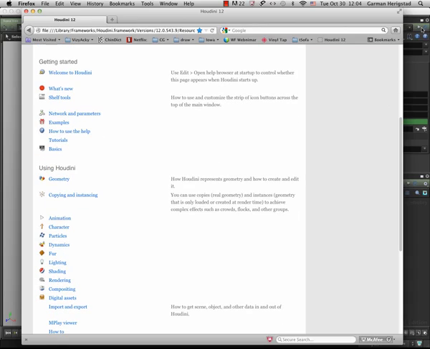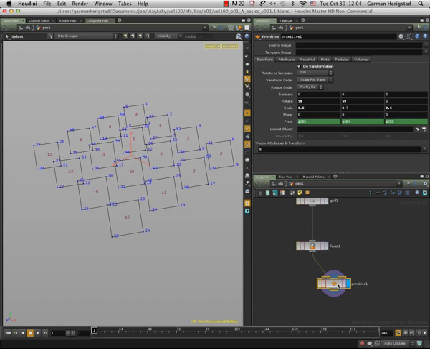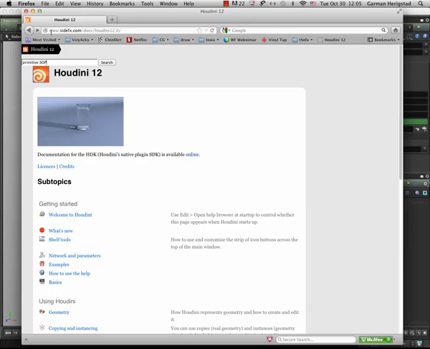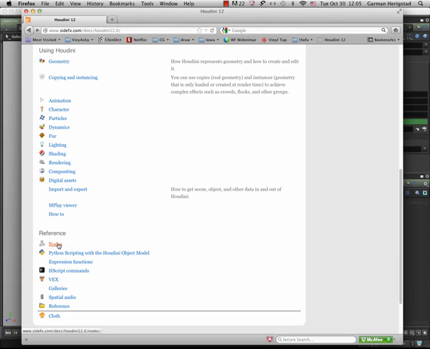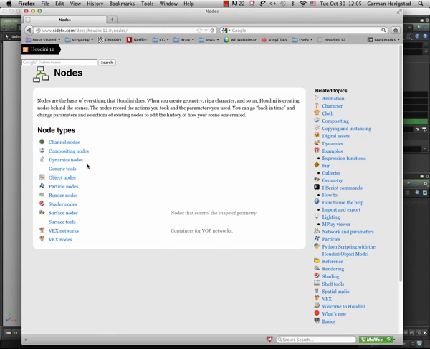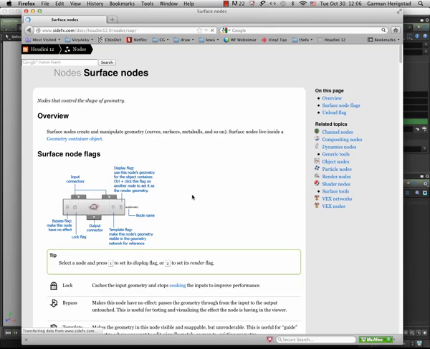But I can find things, and what I want to do is find help for this primitive SOP. So from the Side Effects website, I'm going to go down to the nodes, and we're in surface nodes. Remember, we were editing geometry, and I call that SOPs, surface operators. Here they're called surface nodes and they use the word nodes, but you'll see the word operator sometimes.